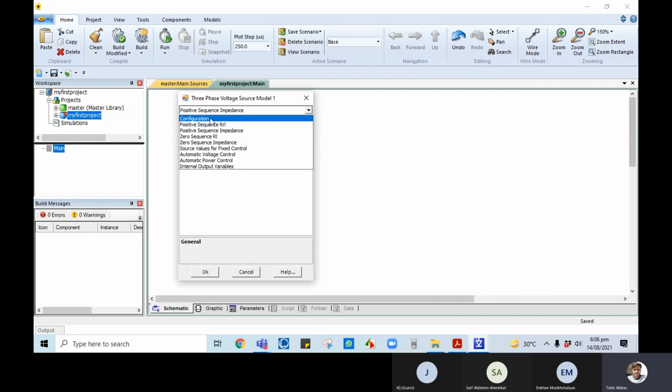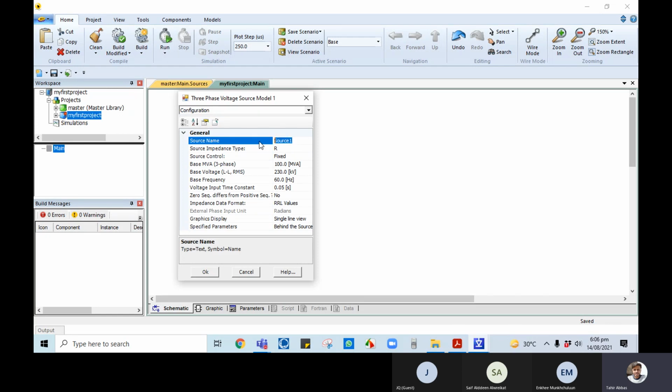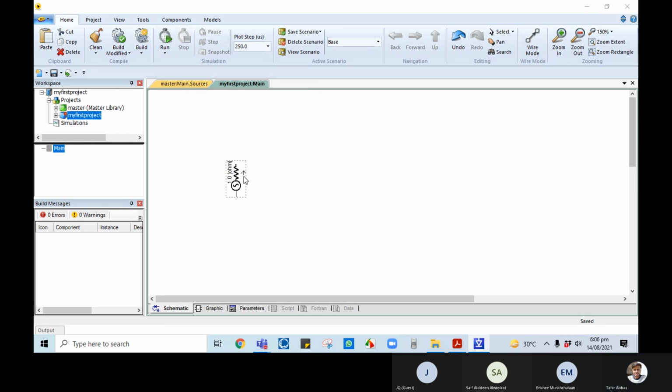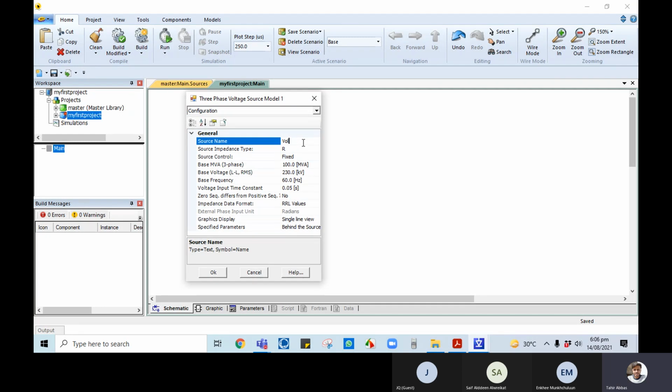First we need to change the configurations. If I'm adding source one, this is a voltage source. Then the source impedance is R. Now this is very important. If we want to add an ideal source, we can add it. But if the source is behind a resistance, we can add this resistance also. Now source control is fixed or internal, external. Most of the time fixed. Whatever data we add, that will be used.